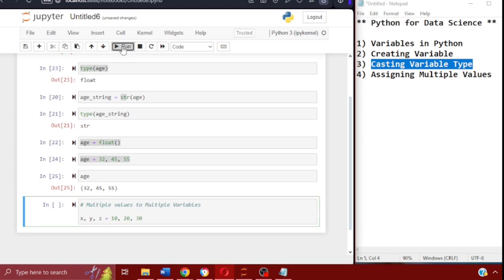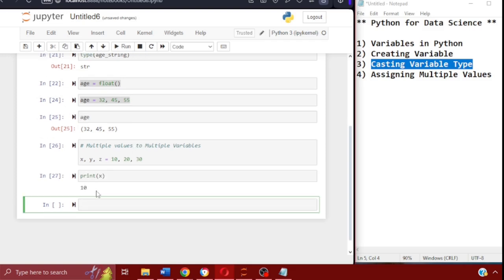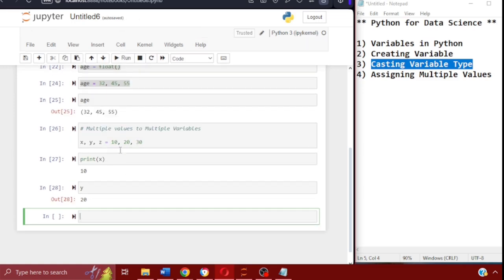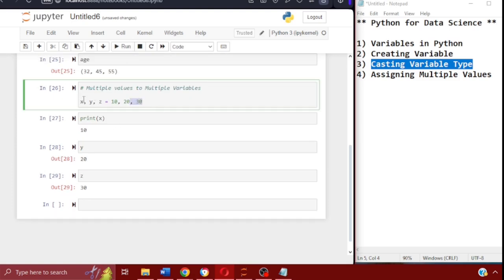So when you run this, you're going to see that each time we print, let's say we print x, we're going to get the first value, which is 10 right there. If we want to print y, we're going to get 20. If we want to get z, we're going to get 30. So these values were assigned to each of these variables by their order: value 10 was assigned to x, value 20 was assigned to y, and value 30 was assigned to z.